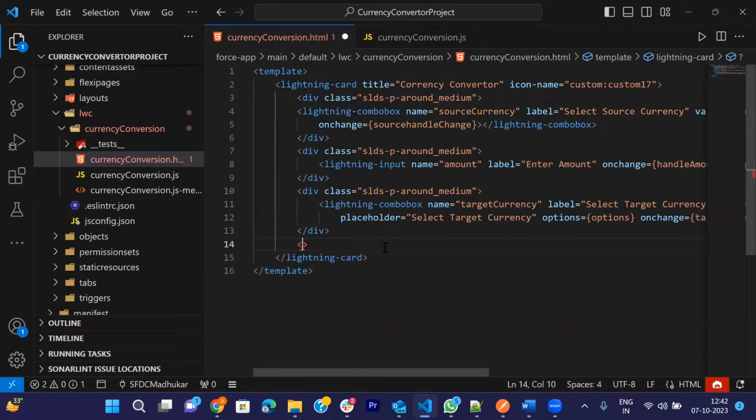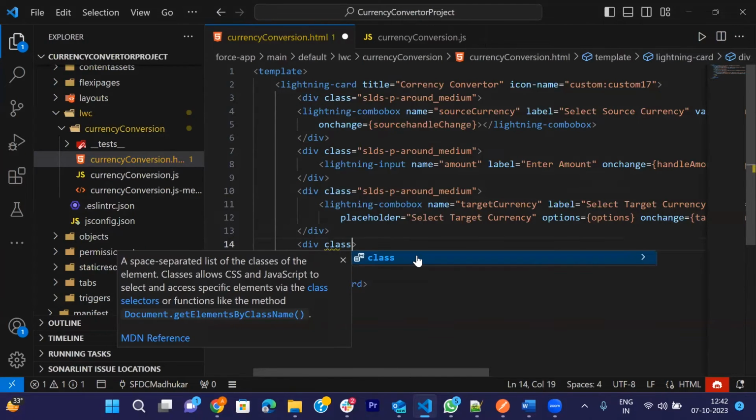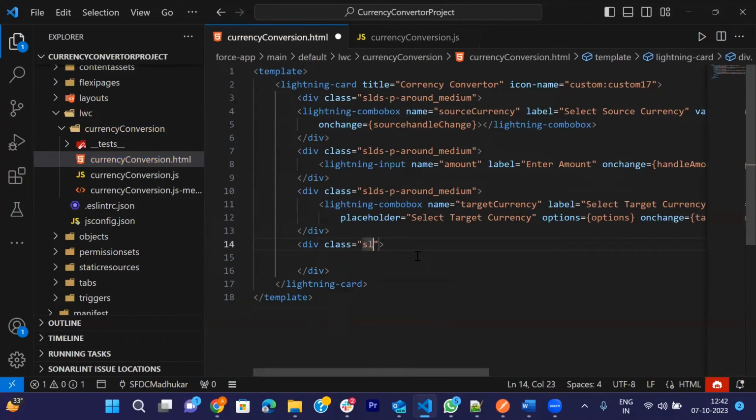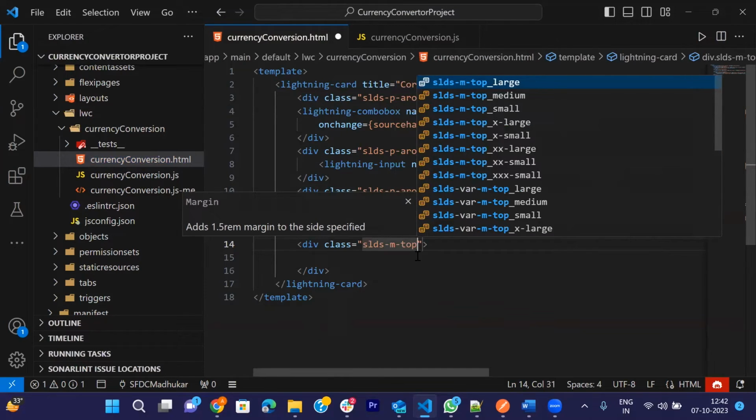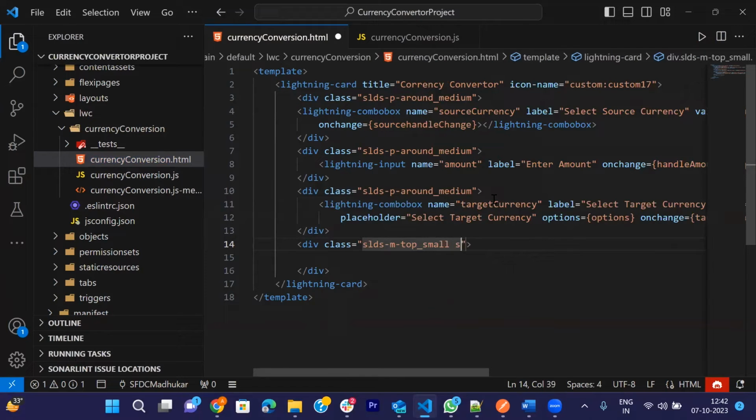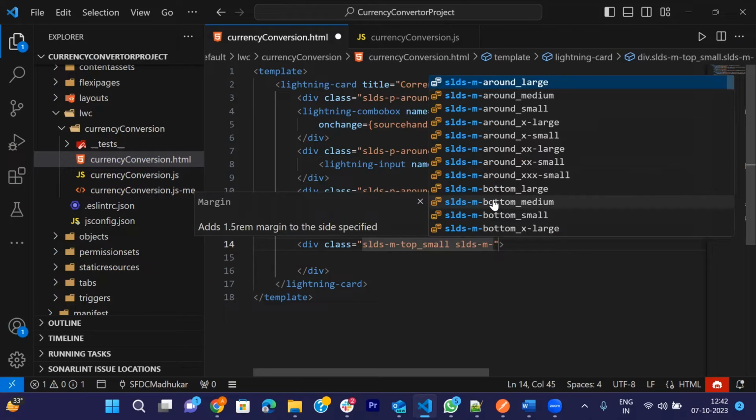Let me create one div here, and on this div I want to add some SLDS class, like SLDS hyphen and then the margin. I want some margin from top. Here you can select top, and what size you want: large, medium, or small. I want to give small only. Then you can also use another, SLDS margin on the bottom.